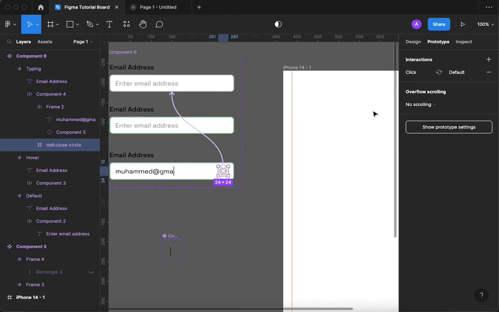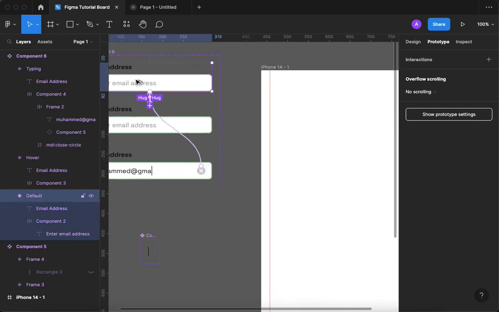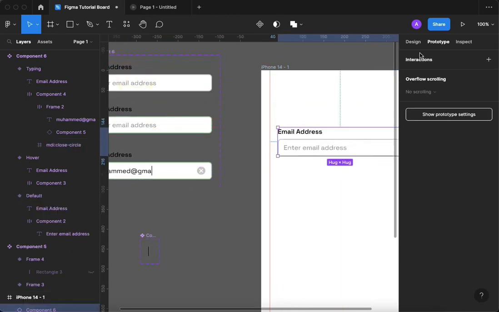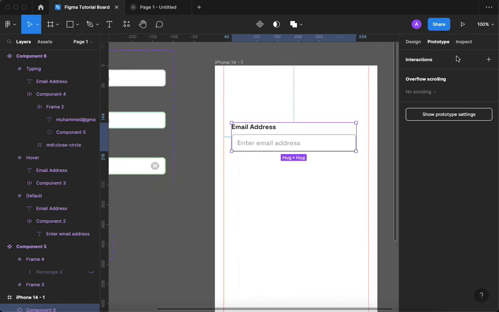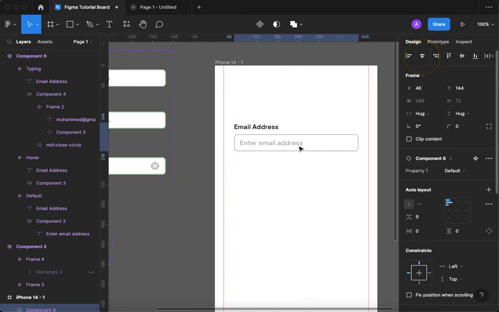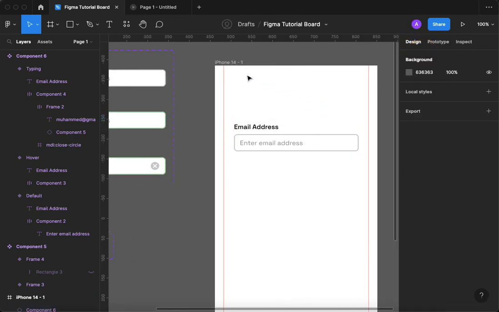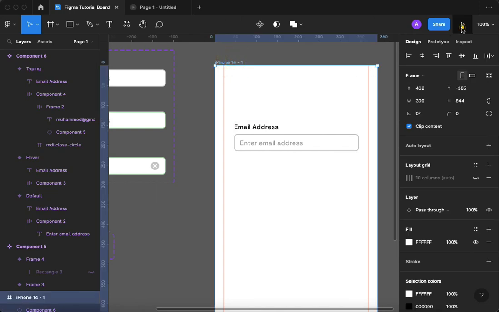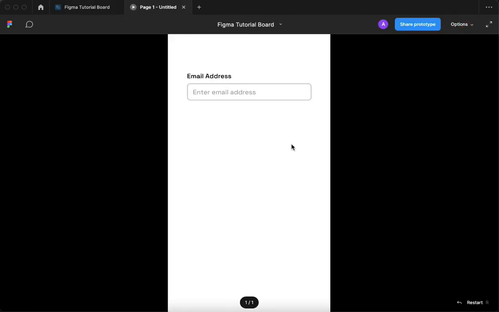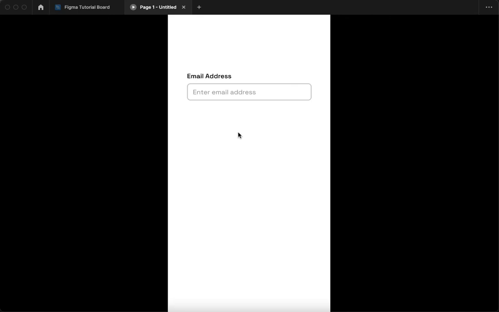So I'm just going to bring this to my box now so that we can see what it looks like. I'm just going to play. When I play, this is what it looks like. Let me just hover, then I click, then I close.